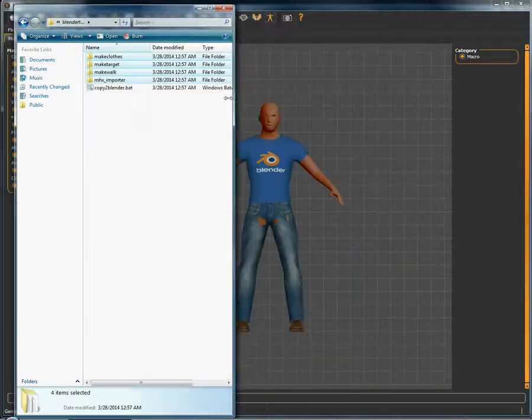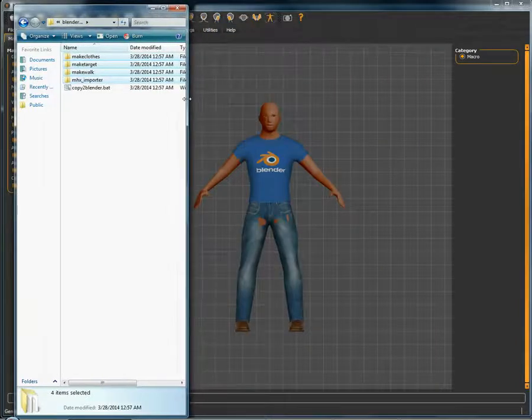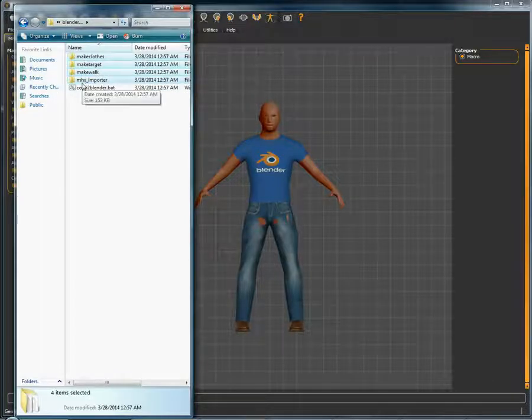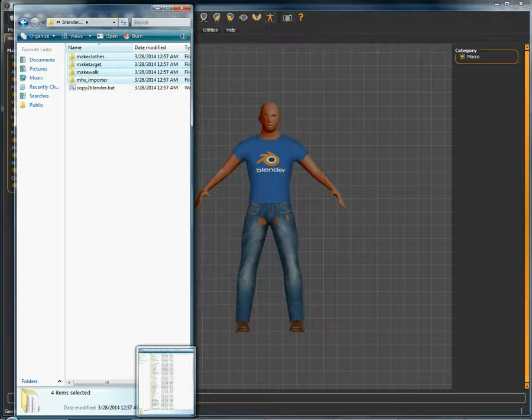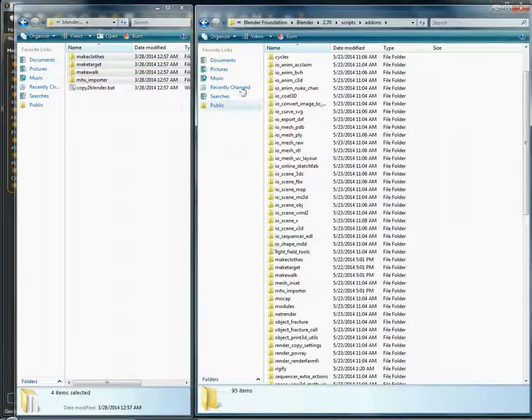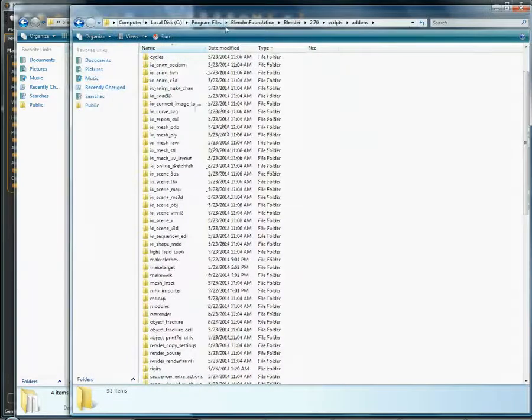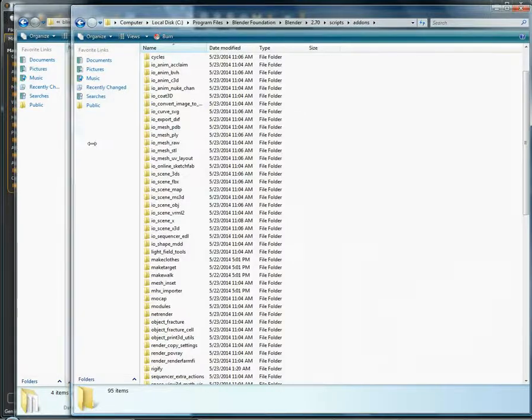Let's make this a little smaller. Makehuman is nice enough to include plugins for Blender. So we need to open up the add-ons folder for Blender. Here's the path for mine. It's C, Program Files, Blender. Make sure you're in the right path, and you want the add-ons folder.